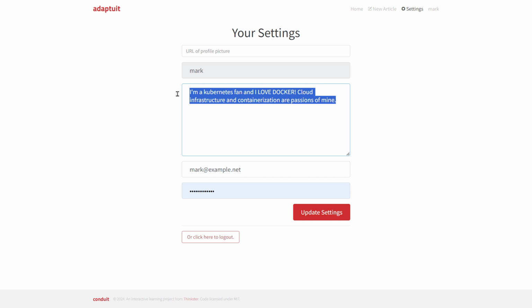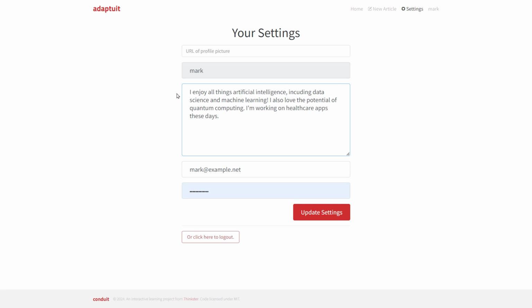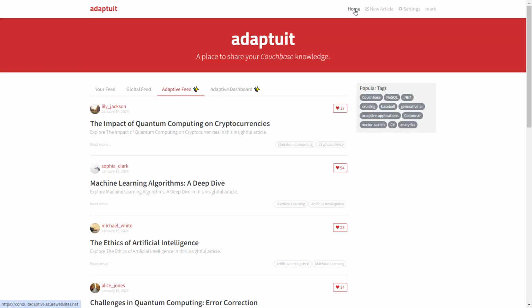To see this in action, I'll change my interests. I'll update my bio with a focus on AI and quantum computing. Now when I go back to my adaptive feed, I see articles on AI and quantum computing, matching the adaptive profile that the LLM came up with for me.